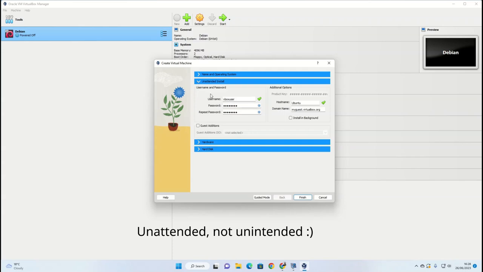What you can do now is something called an unattended install. So you give your user name and you give it a password.